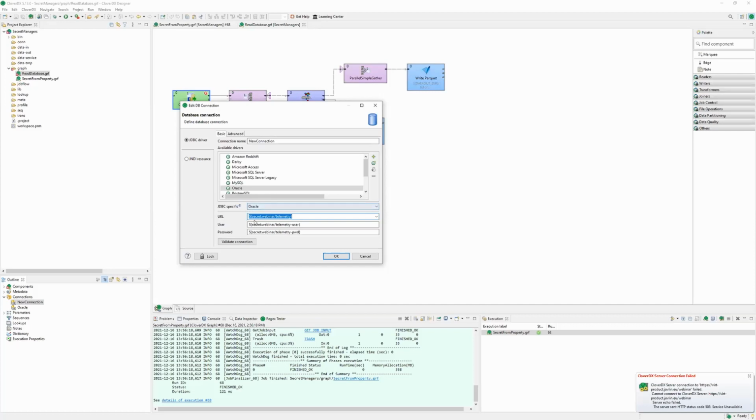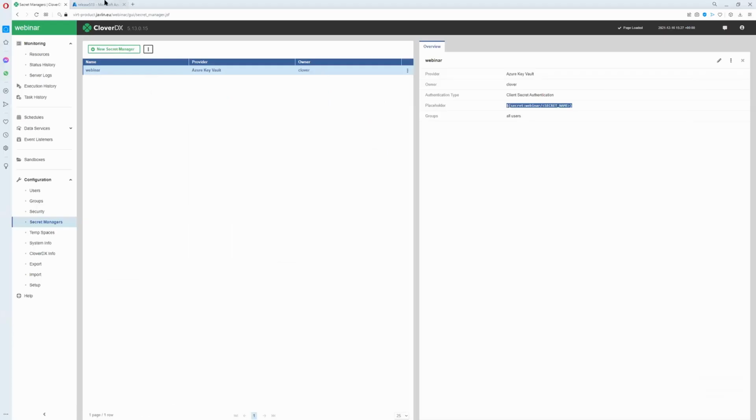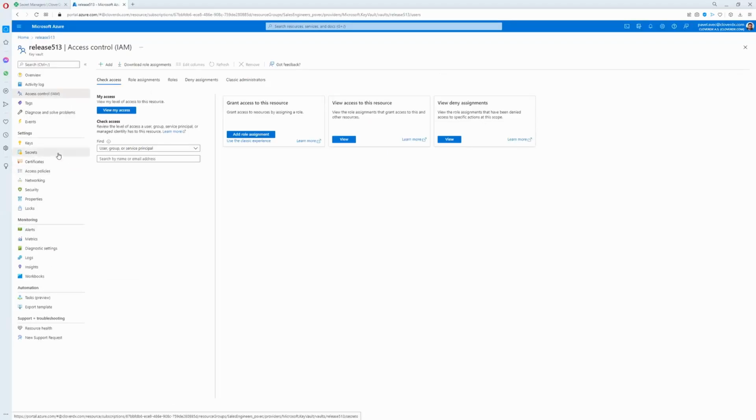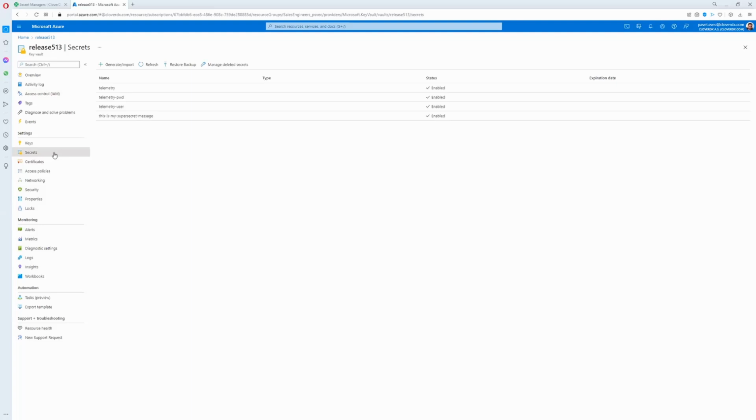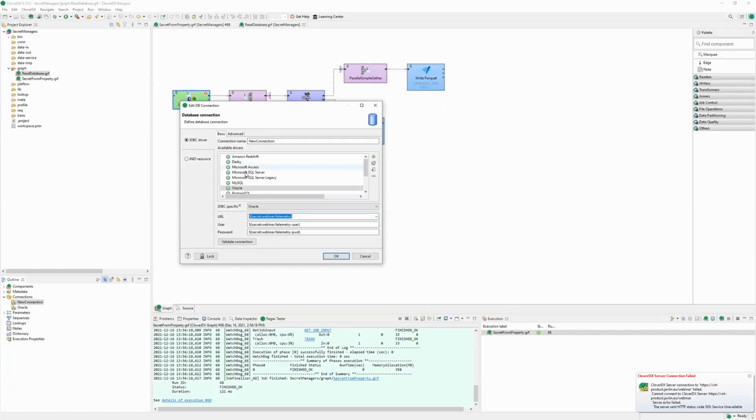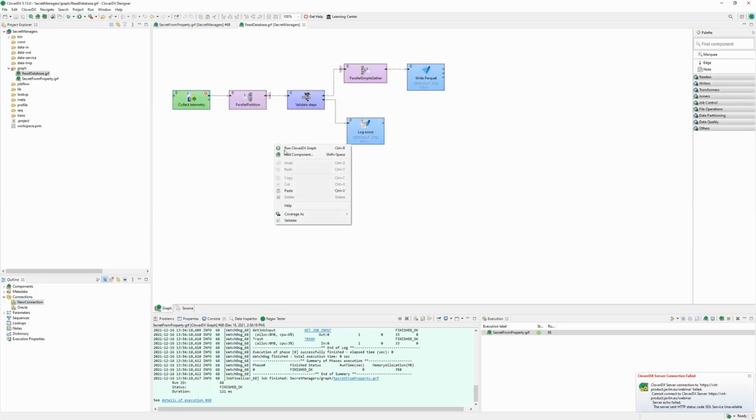So what I can do is just specify a parameter placeholder. If I go back into my Key Vault, I would actually see all these secrets defined. I do have telemetry over here, which is basically a URL to my service. I have the PVD, password, and user. All of these are going to be placed in here, right? So when I specify this, I can run a job.